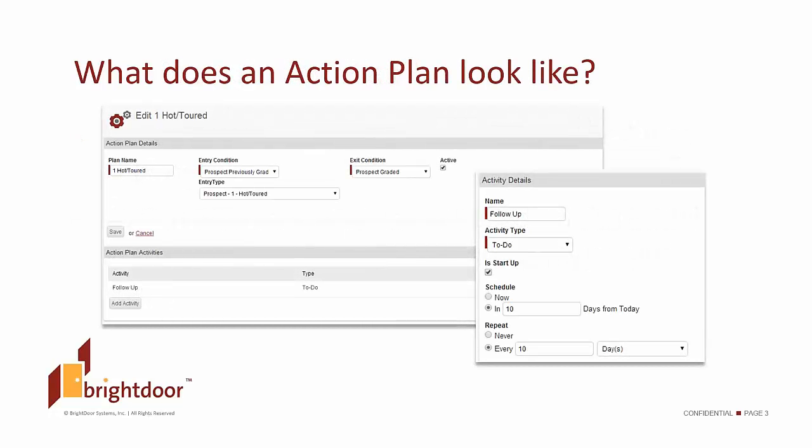Let's take a look at the action plan setup page. We recommend creating 2 plans for each prospect's status, one for the initial grading of the contact and another for when a contact is regraded with a new status. You will be able to assign as many activities to the plan as you need, but remember to keep it simple and stick to the general activity type of to-do or follow-up.